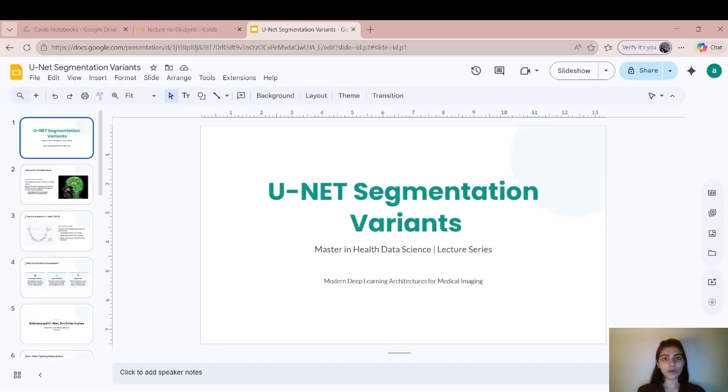The topic today we're going to cover is U-Net segmentation variants. We are going to see how segmentation works and how we're using U-Net and all of that.